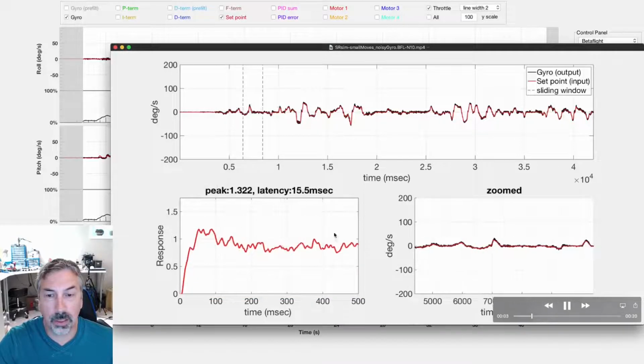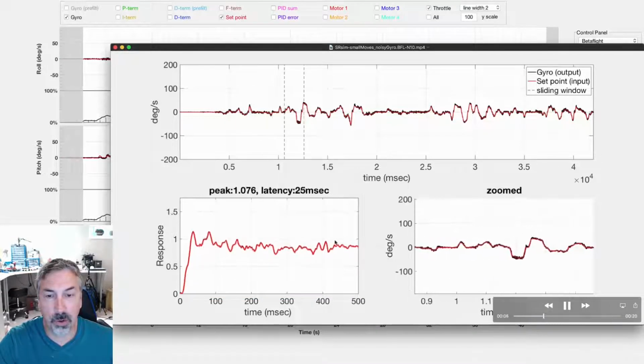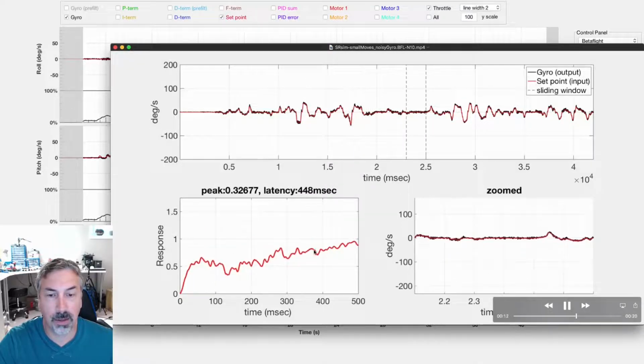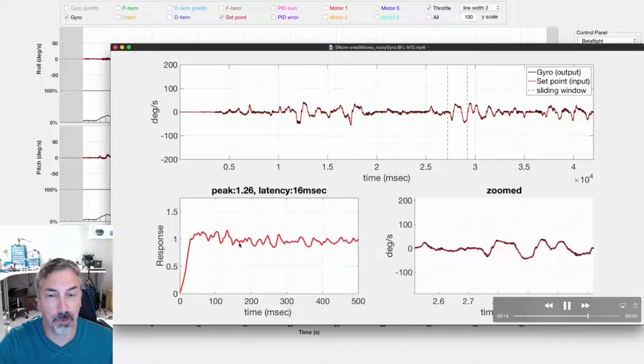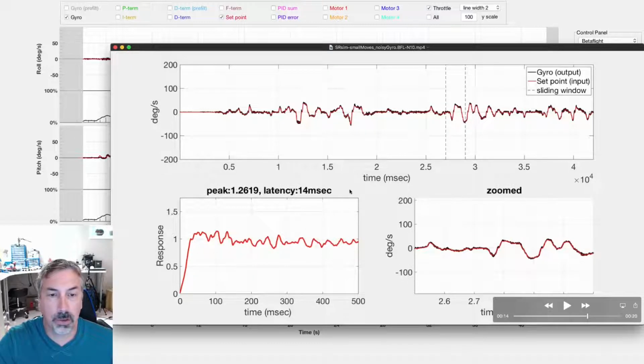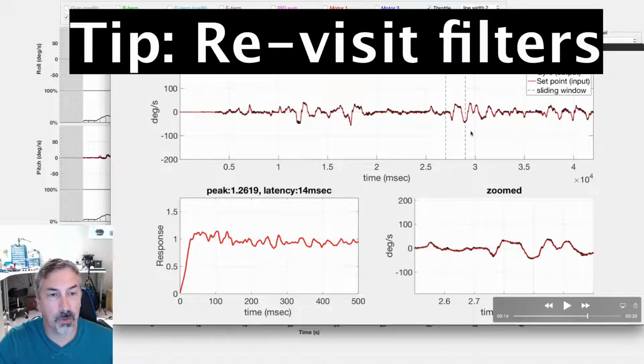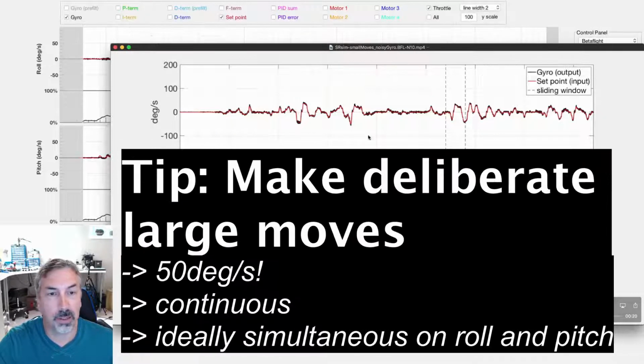You can see that the step response trace is pretty noisy in this case. You can also see that there's often this sort of offset issue that you sometimes see with feed forward as well. So what's the solution in this case? Well, there's two things you're going to want to do. First of all, this is usually a good indicator that you might want to revisit your filtering setup and see if you can clean up some of the gyro noise. But the second thing you're going to want to do is get more consistent and slightly larger movements.